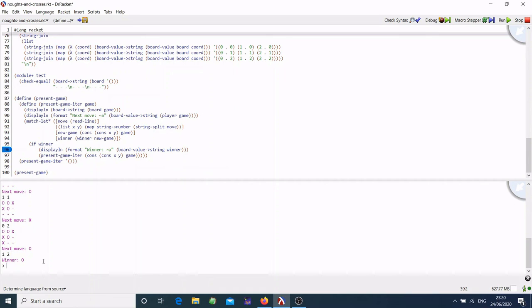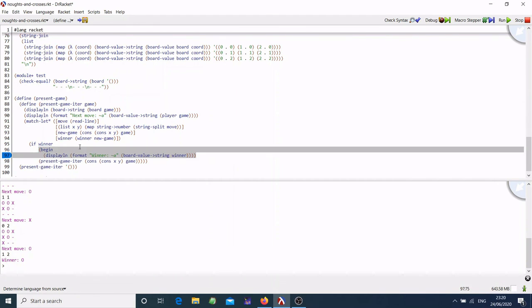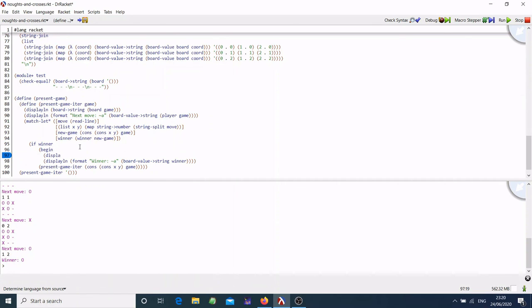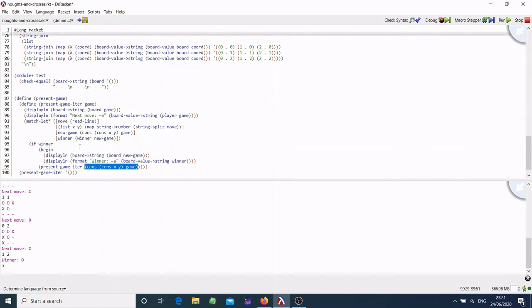Yep. Although we haven't shown the board with O as the winner, and we should. That can be rectified easily. Begin display line. We want to show the board before that. Oh yeah, and we can put new game here.